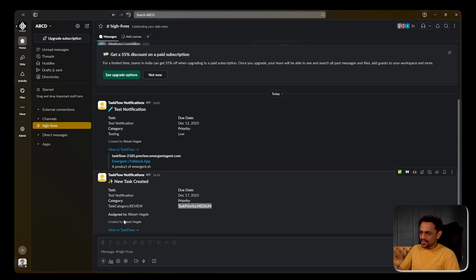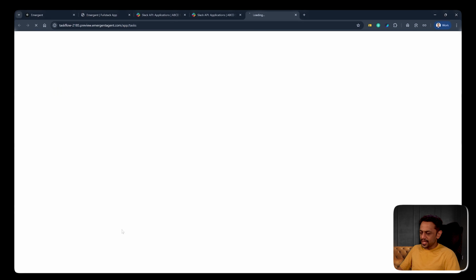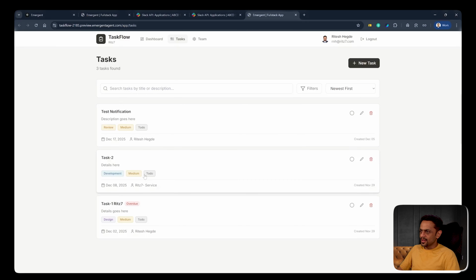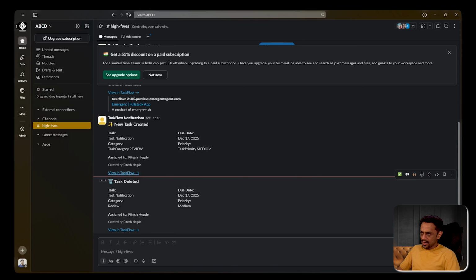Yes, that's right. And now if I click on this, it should take me to the tasks screen. And there you go. Exactly what we wanted, right? Let me delete this and see if that works. And I've got that as well. Task deleted, test notification, review category is review, assigned to Ritesh Hegde, and due date was this, priority was medium, and so on. And that's how you can integrate with Slack without writing a single line of code on Emergent.